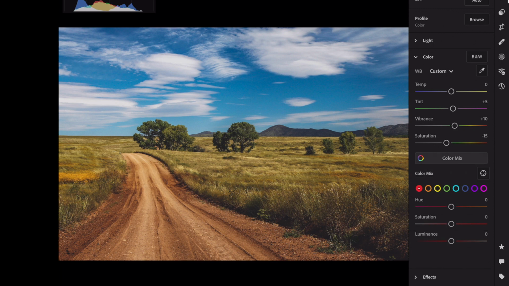Open color mix, red, hue +30, saturation -10, orange, hue -15, saturation -25. Luminance +35.